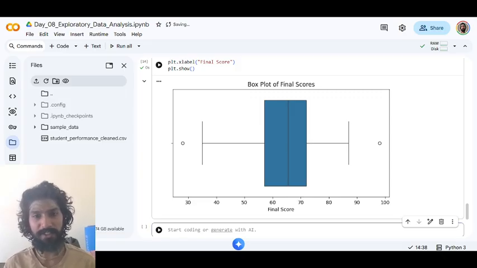The word possible is important. A value shown outside the whiskers is not automatically an error. It may represent a genuine student who performed very differently from the rest of the class. We should inspect such records before making a decision.